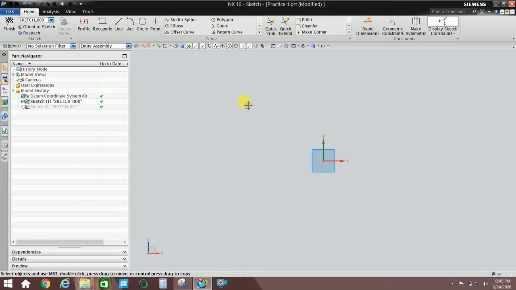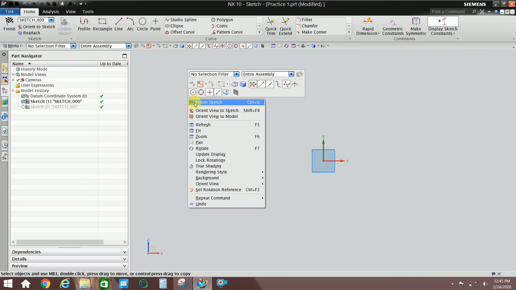So I would prefer you to use the Edit with Rollback command whenever you edit a sketch. Always make sure that you use the Edit with Rollback command to edit your sketch, so that you will have more options to edit your sketch as compared to direct sketch.